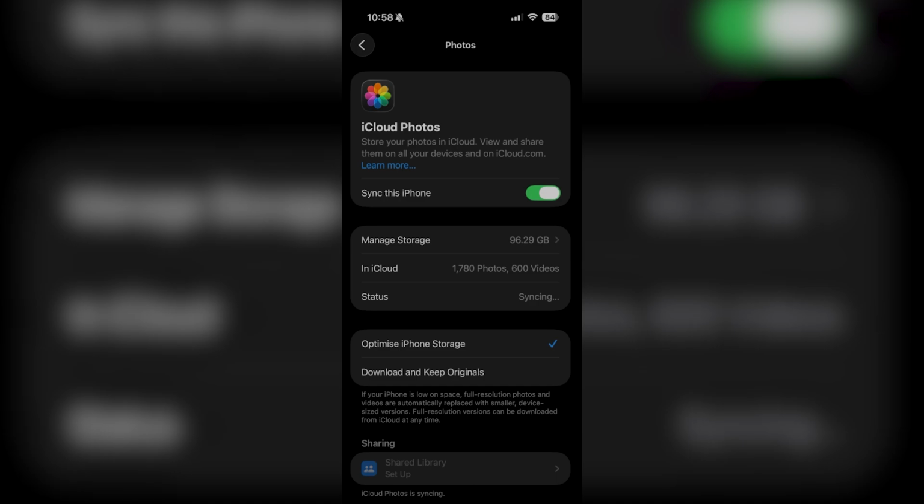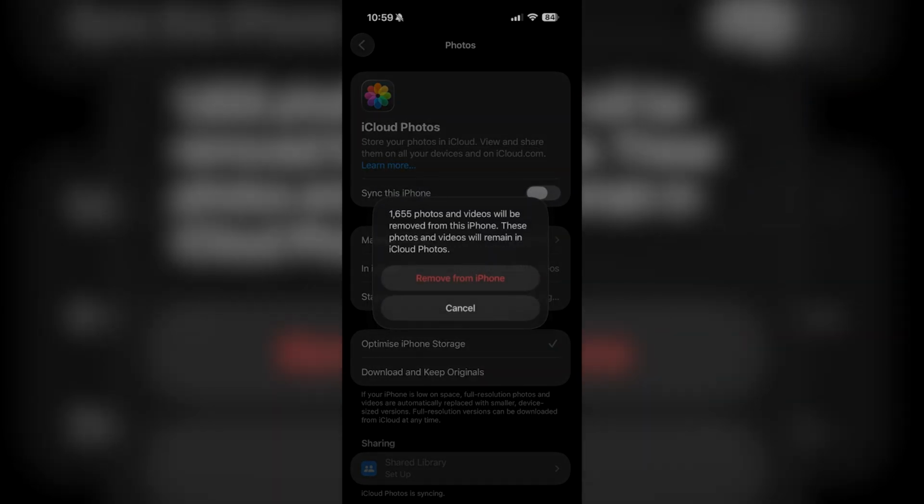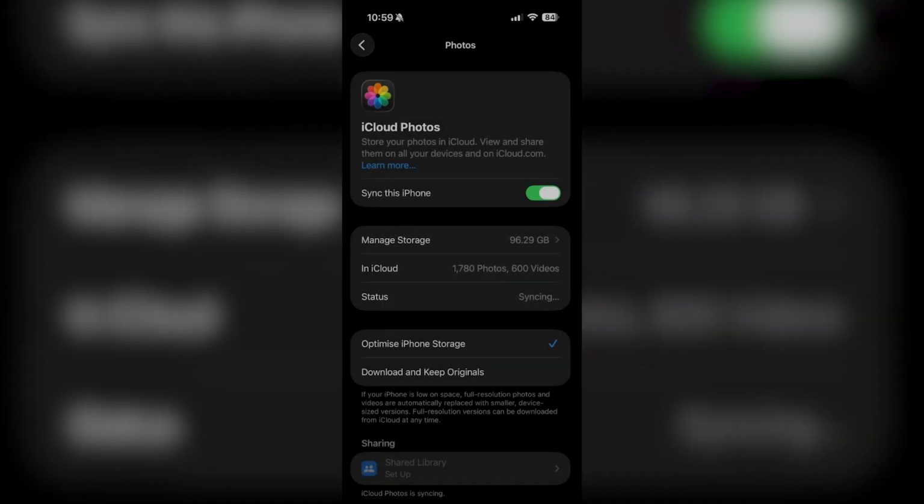So if I want to stop uploading photos to iCloud, all I've got to do is turn this off, and it says, do you want to download a copy of your iCloud photos to this iPhone? And I can just say either remove from iPhone or download photos and videos. I'm just going to remove from iPhone, and it says 1,655 photos and videos will be removed from this iPhone. These photos will remain in iCloud Photos, so I can remove them from the iPhone if I want to, and then yeah, you'll be good to go.